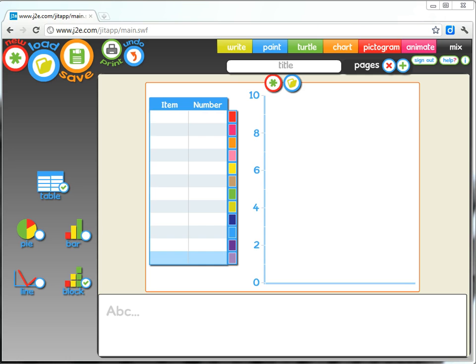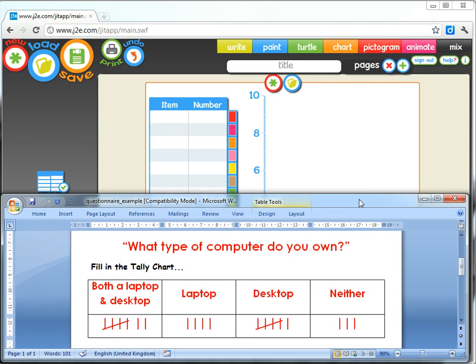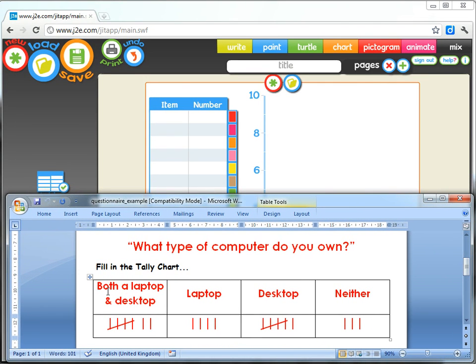To do that, if I have a look at my tally chart, these here are what we call items. So these are the items, and this is the data that I will type in to the item column here. These are the numbers, so these are the results, and I'm going to type those into the number column here.